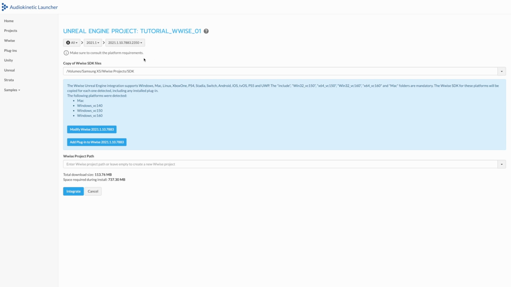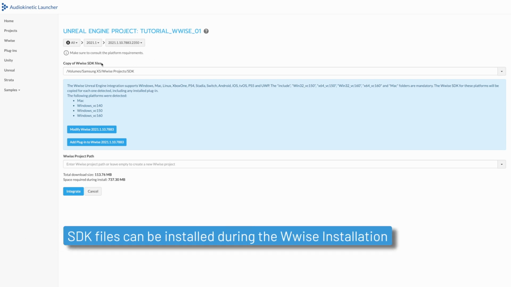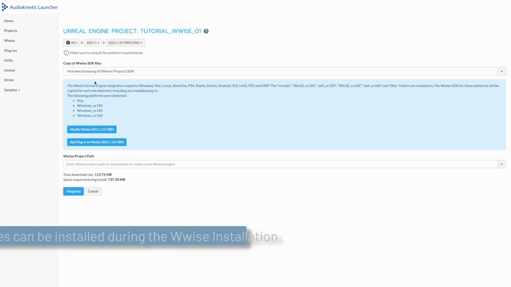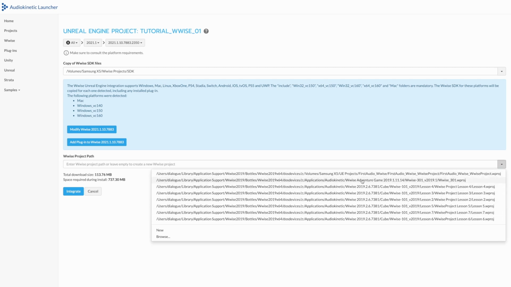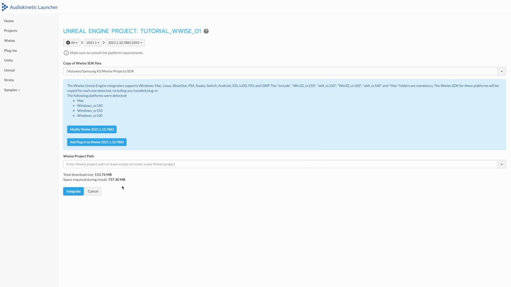Of course, you need to have your SDK files installed, otherwise you'll see a red message telling you that you don't have all the components needed. Since we want to create a new Wwise project, we'll leave this section blank, so it will automatically create our project. But if you want to integrate an existing project inside your Unreal project, you simply need to open this drop-down menu and select your folder path. And now we can click over Integrate.